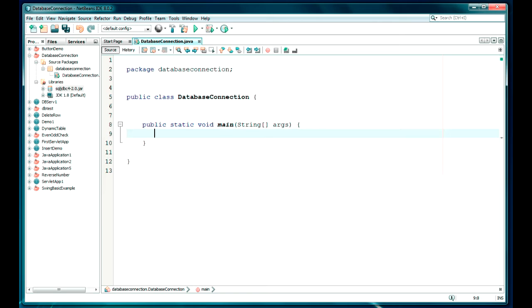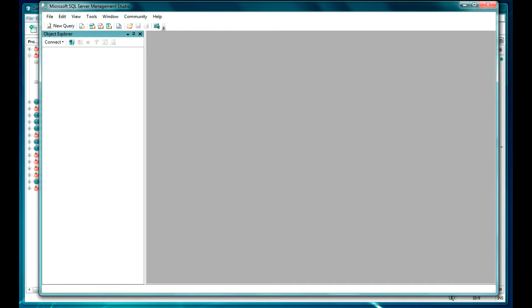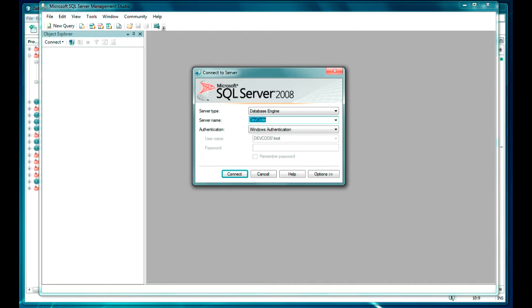And one more thing, we will be using SQL Server 2008. So I will be using a SQL user, which I have already defined. I will show you how to connect with the SQL user. So let's start our management studio. Yeah, here it opens. Here you can see this is the server name. You can say this is your computer name.